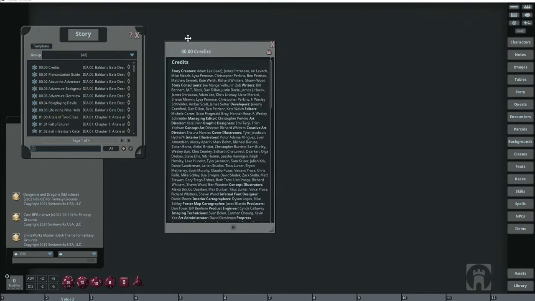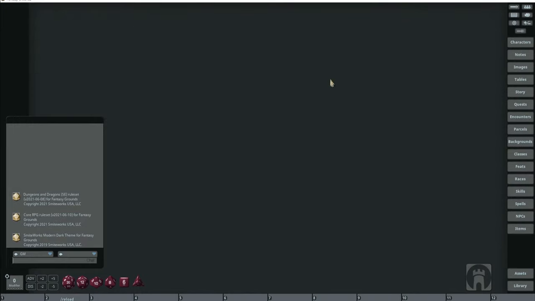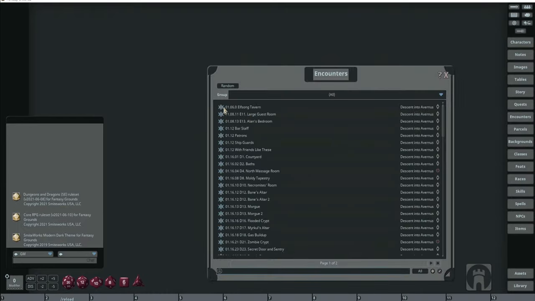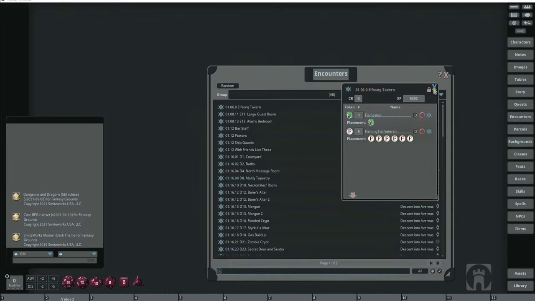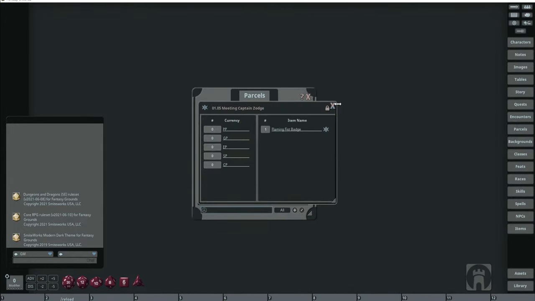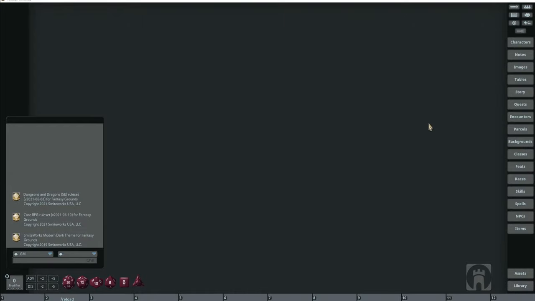Story entries. Our quests. Encounters. Parcels. I rarely use parcels. Do you guys ever use parcels? Yeah, ducks in a row.